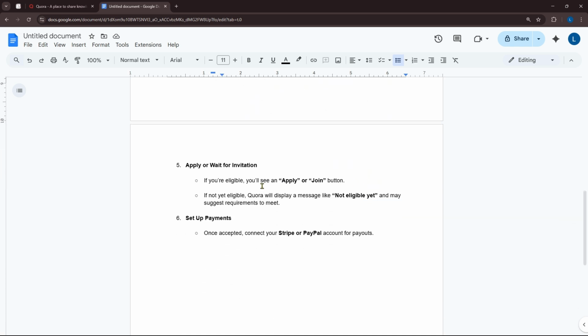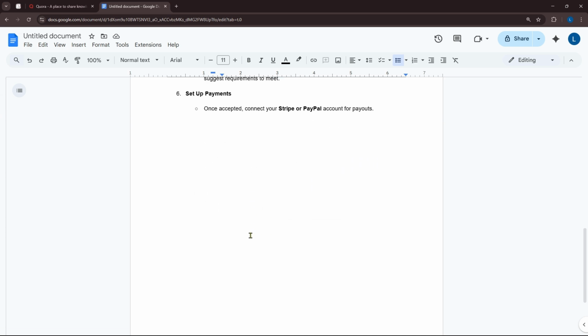Next, you want to apply or wait for an invitation from them. If you're eligible, you'll see an apply or join button, and if you're not, Quora will display a message like not eligible yet and may suggest requirements to meet.